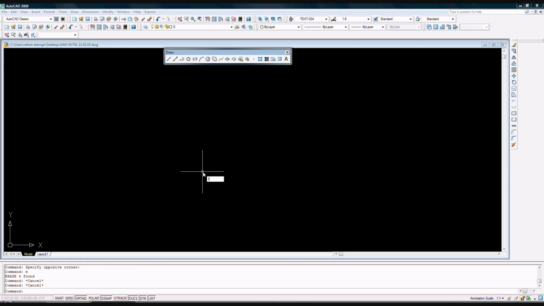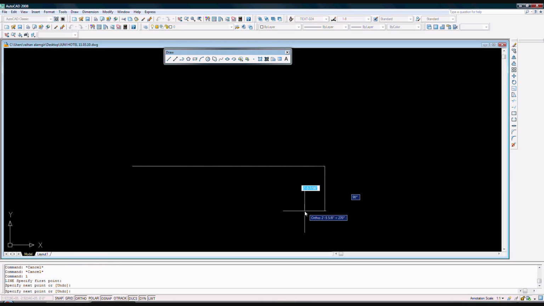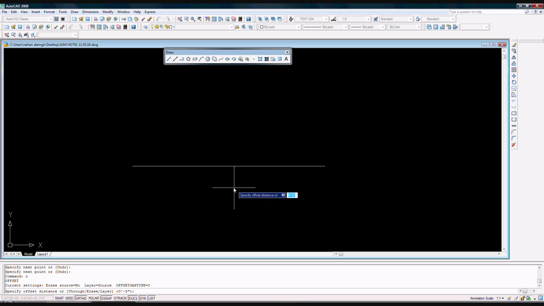So I draw a line, first point, second point. Then we also press O enter. Then we put a value, whatever value we want, and any value you put there is going to stay there. Every time you go enter, offset, enter, it's just going to stay there. So if you have 5 inches, it's always going to stay as 5 inches unless you change it.